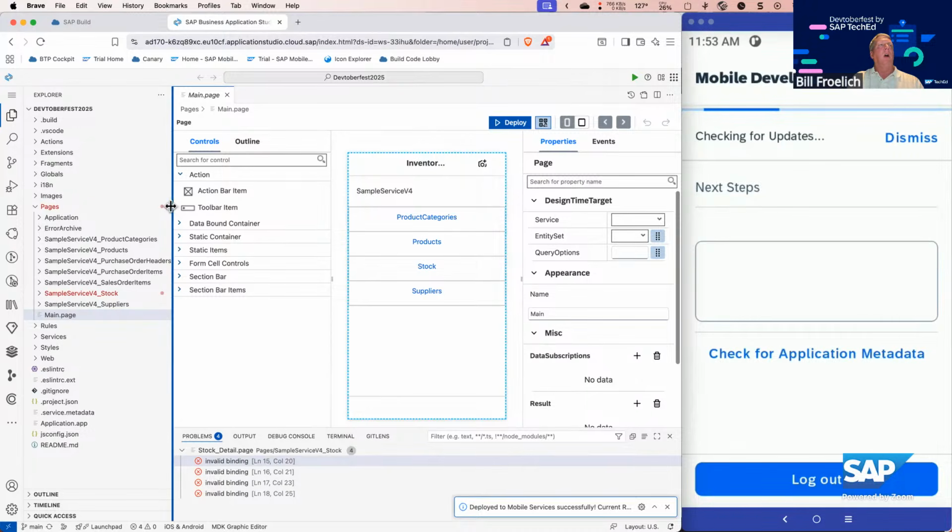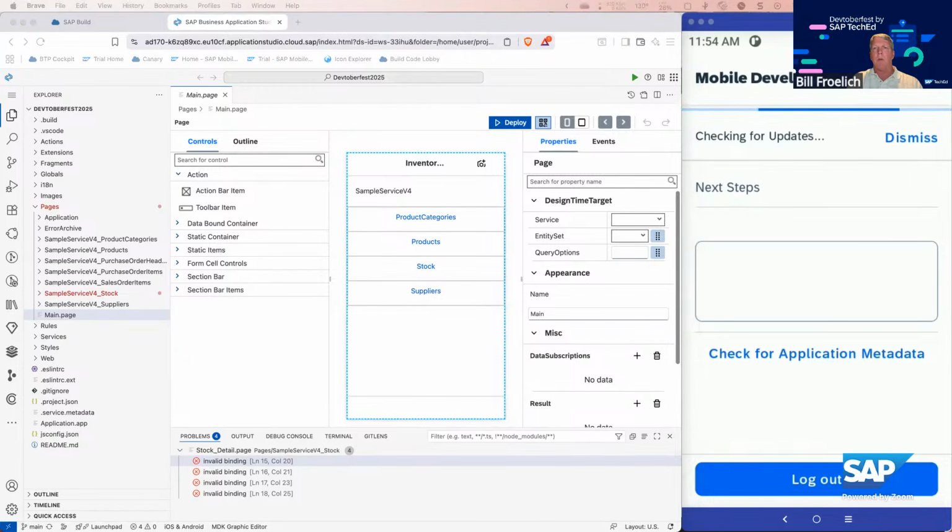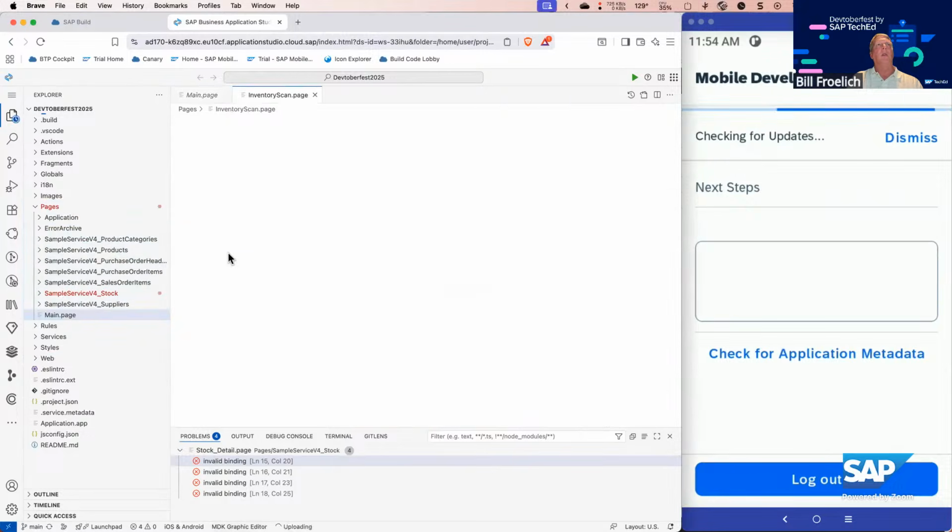So we could use Joule and give it a prompt, but because we're running out of time, I'm going to go ahead and skip that. I'm just going to import in a page that I've already created. So let's drag and drop those in. I'm going to bring in a page for my inventory scanning.